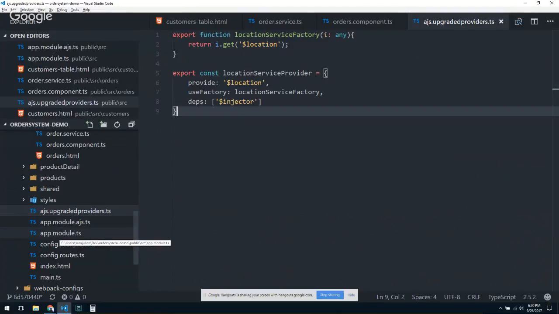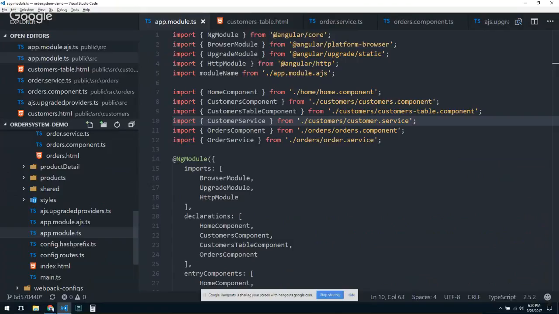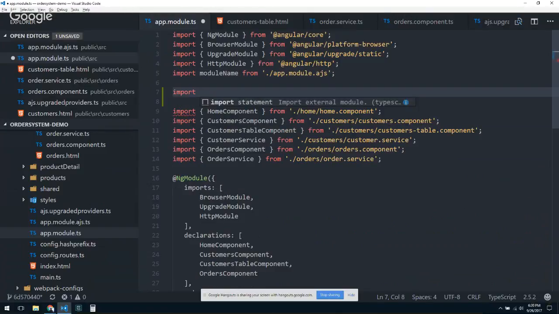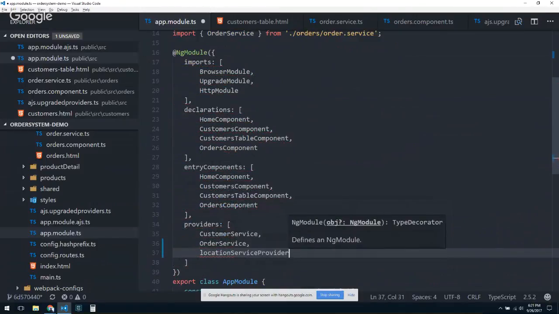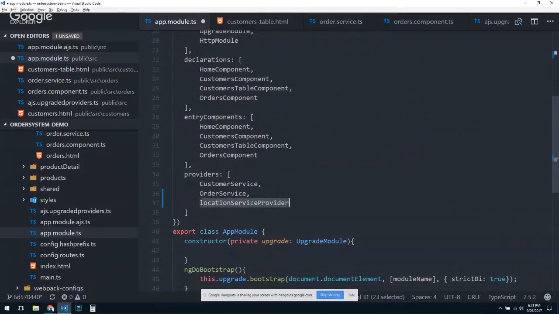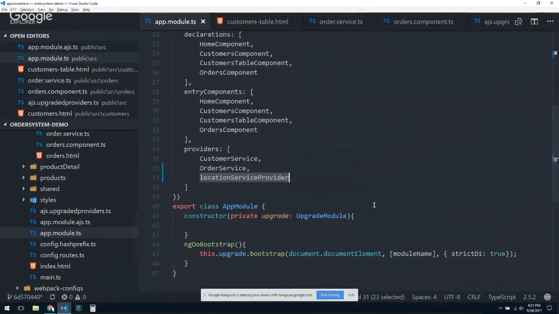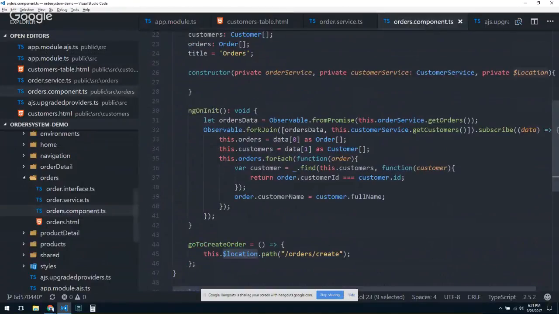So now we can go over to our app module, and we just need to add that. I like to do it in between, in case I have a lot of them. I can just import locationServiceProvider from ./ajs.upgradedproviders. And then we'd add it to our providers array down here. This is where you would sometimes see people do that whole constant. They just put it all in the providers array, and that's totally fine. And now we can actually go to the orders component and use this.